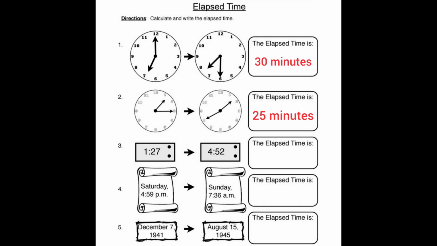So how many minutes have passed? Let's see. We've got it starting at 27 minutes past 1 o'clock, basically, and this end time is ending at 4:52. And so we're going to try and figure out how much time has passed.